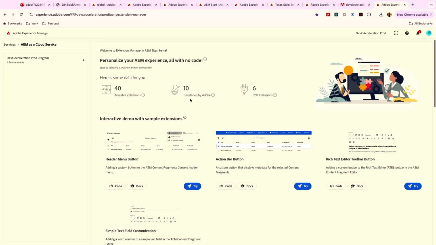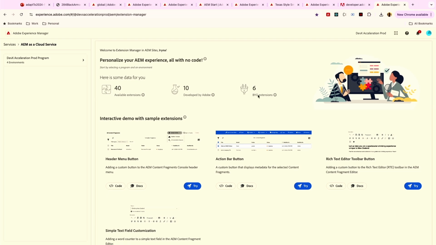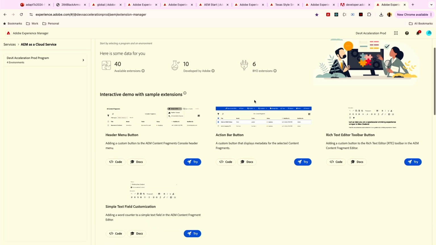And let's look at the dashboard, where you can find information about the list of available extensions, so the extensions which were deployed to Adobe Developer Console using App Builder, which use UI extensibility extension points. Also, you can see that we already have 10 extensions developed by Adobe. You can try them out, for instance. And also, in this program of mine, it already has 6 bring-your-own extensions registered.